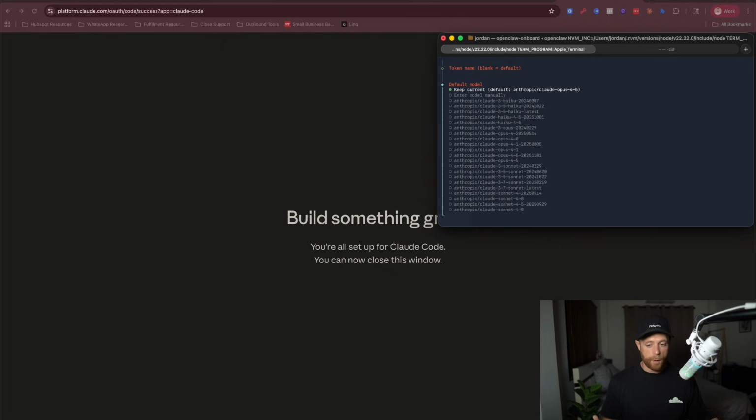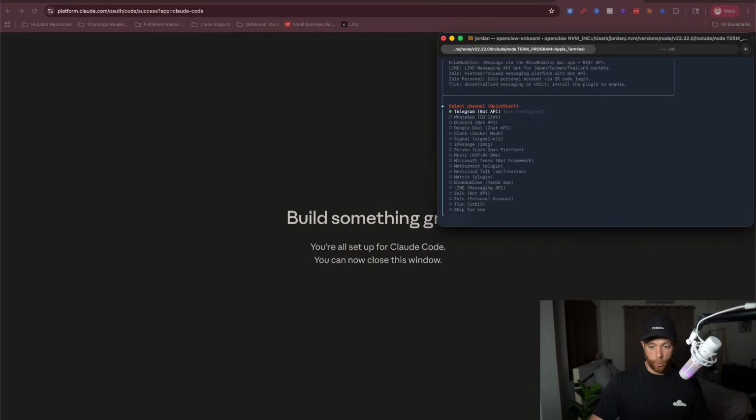Sonnet is a good option for lower token usage, but you can just keep it current with the Claude Opus 4.5. Hit enter right there. Now you have to choose how you're actually going to set this up. So you can do Telegram, WhatsApp, Discord. This is how you actually chat with the agent, iMessage, etc.